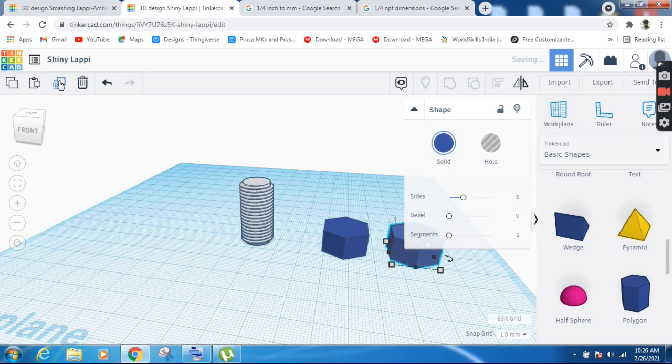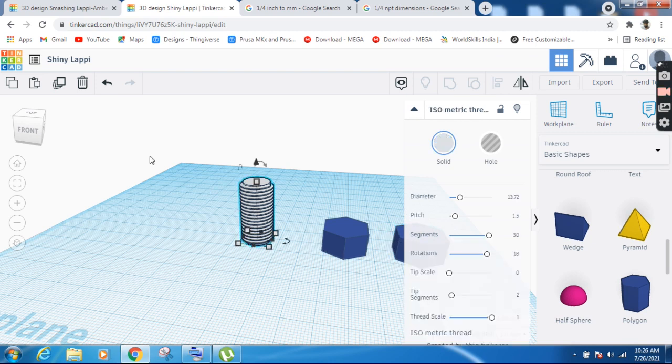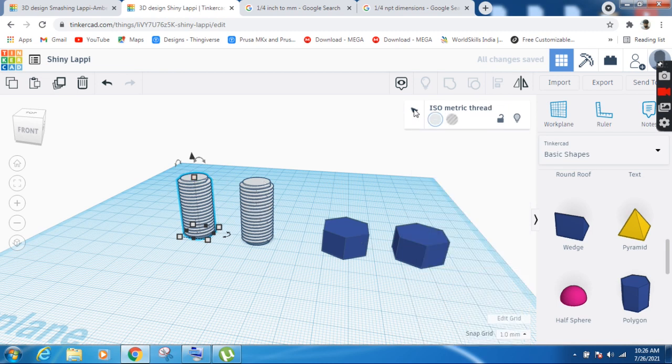So it will move to my right side, okay, the duplicate part. Now what I'm going to do is duplicate this thread also. So let me do that. I will click here and duplicate, then press left. Okay, so you see that I got two threaded parts and two pentagon parts.